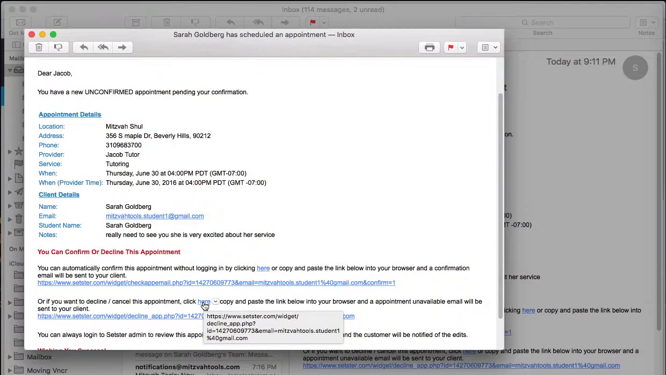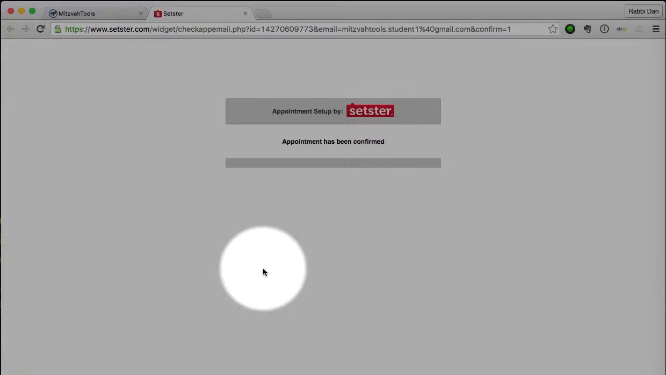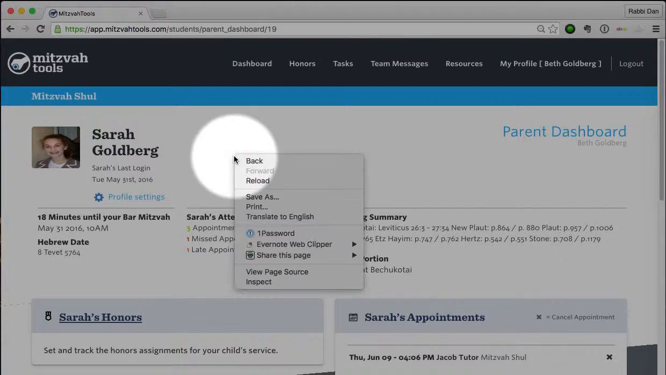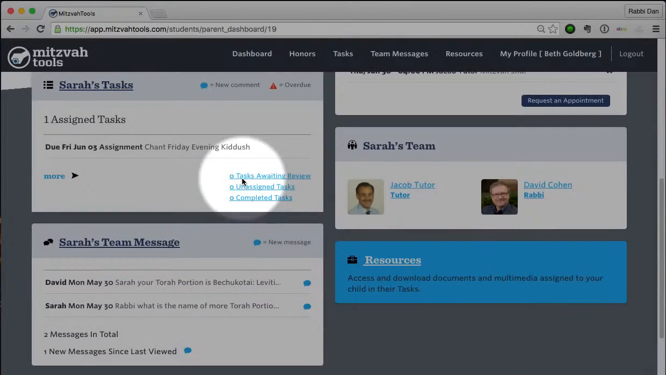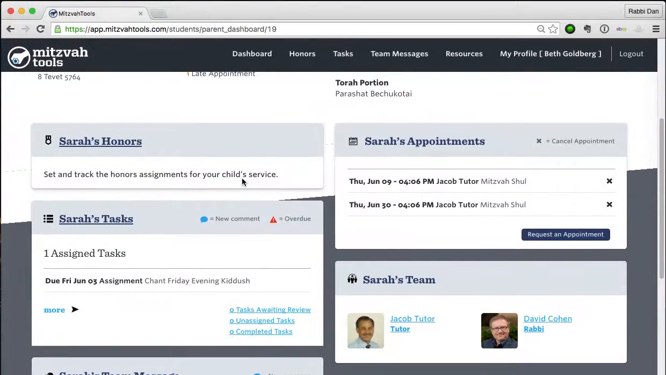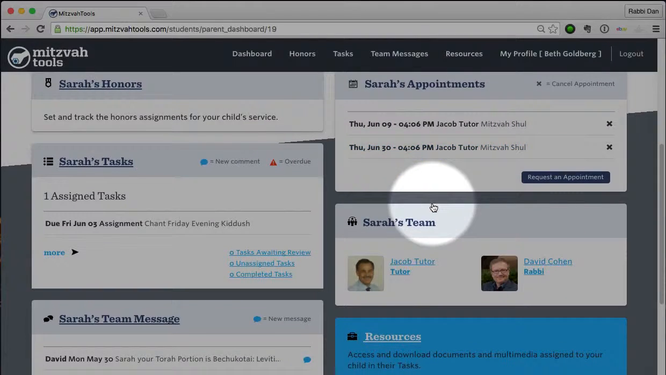And if you do that, it's going to show up in your calendar and their calendar, and also it's going to show up in Mitzvah Tools. So let's just click here and confirm the appointment. The appointment is now confirmed. And close the browser. We'll just do a refresh here on the page. And we scroll down, and now we've got Sarah's appointments right here, and we can see the 2 appointments that have been made. That's a bit underneath the hood of Mitzvah Tools.